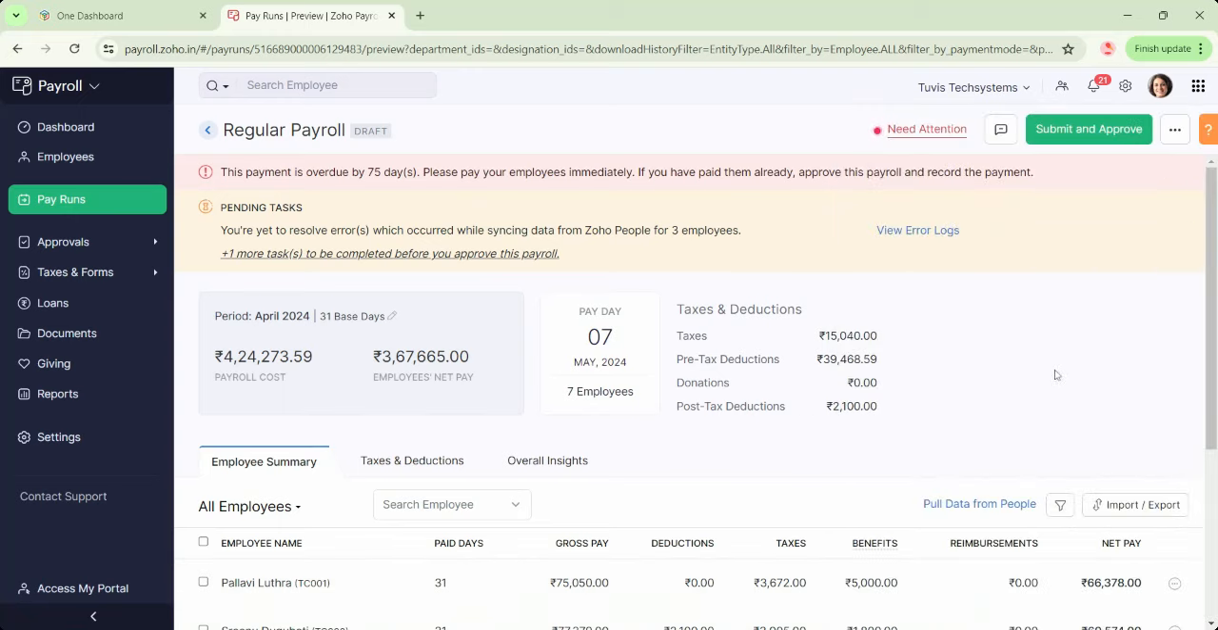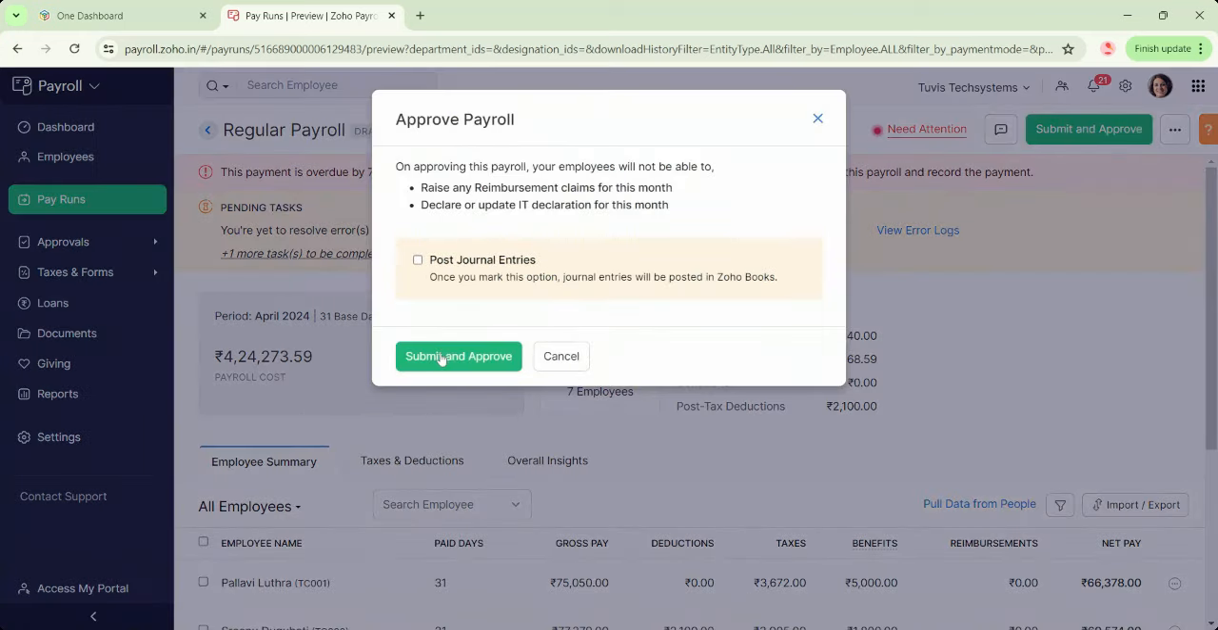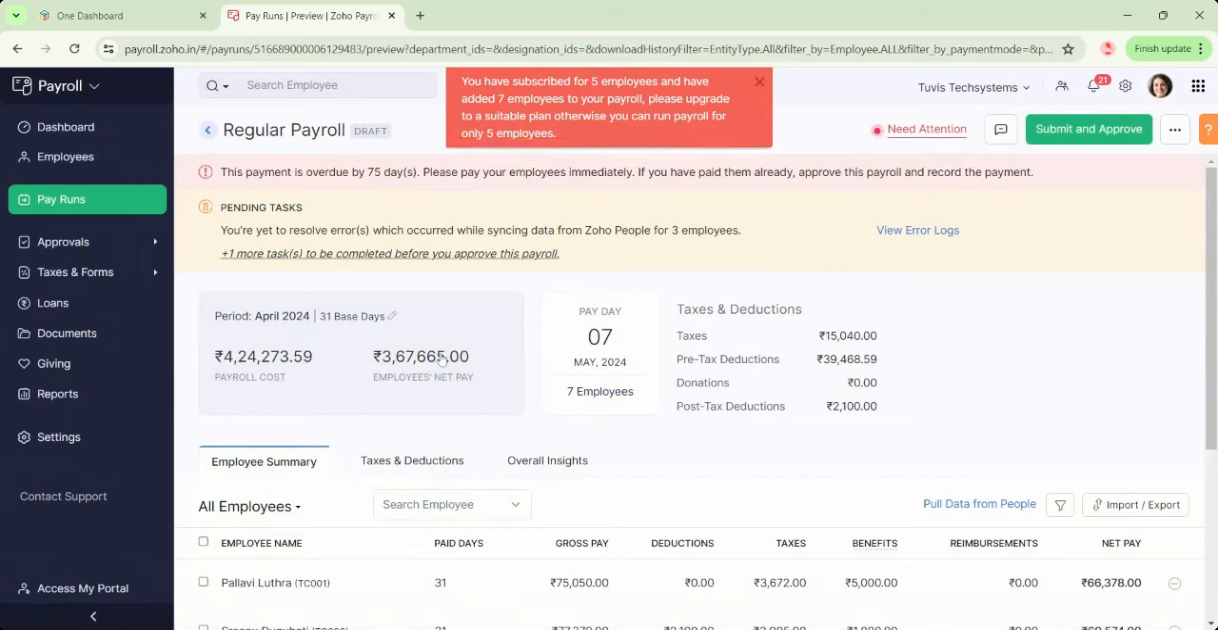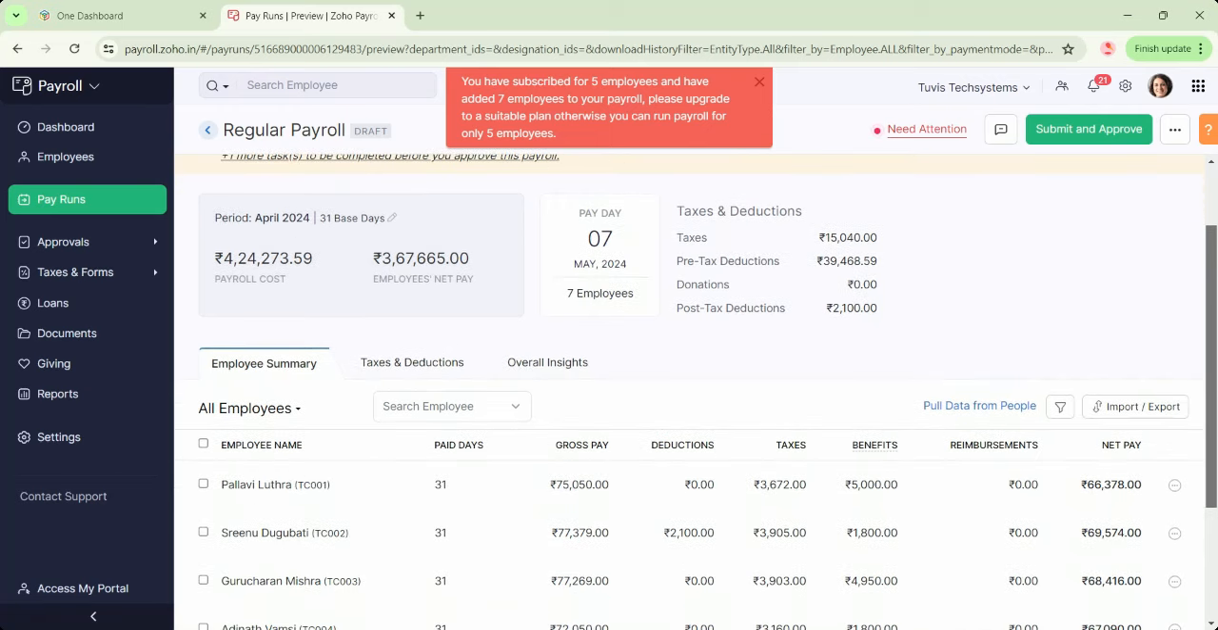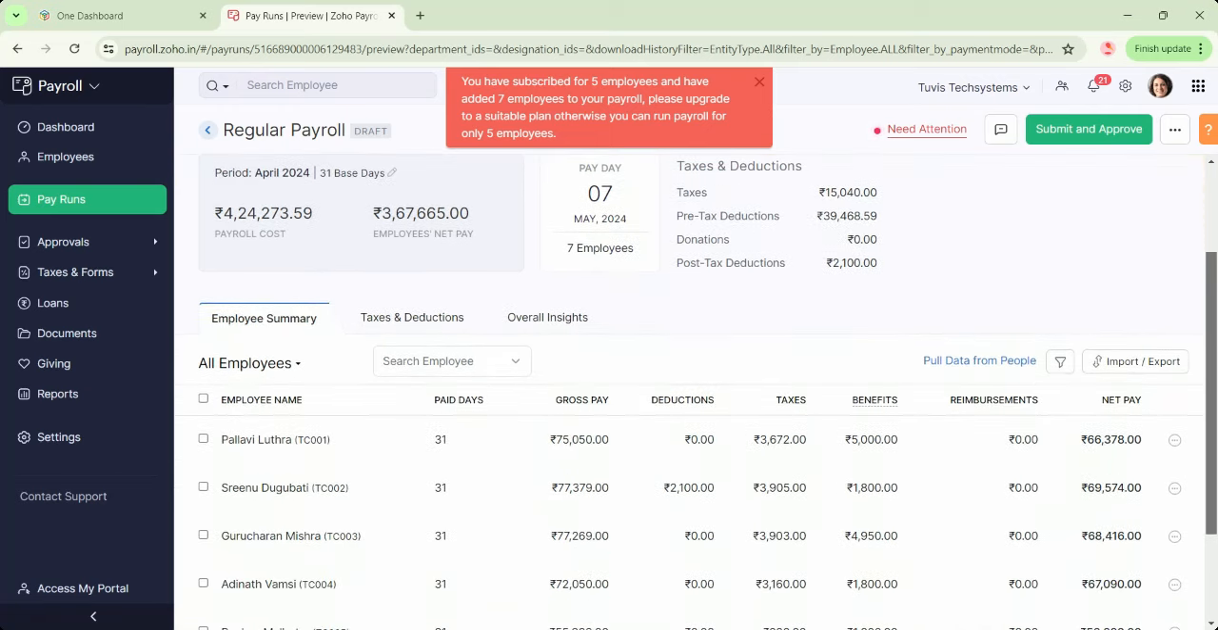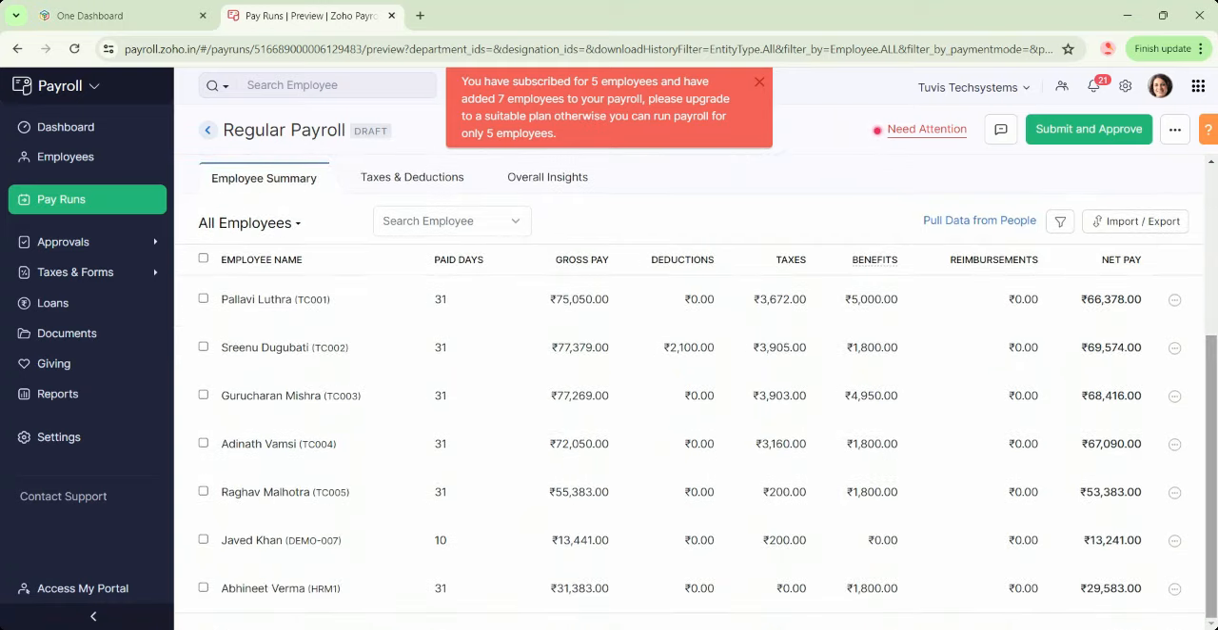Once the LOP details are added, you can click on submit and approve. We have an error, as this is a demo account with a minimum subscription of 5 employees, and we have 7 employees here. Now I will show you how to skip the 2 employees from this particular payroll of this month. For that, we have to select that employee here.